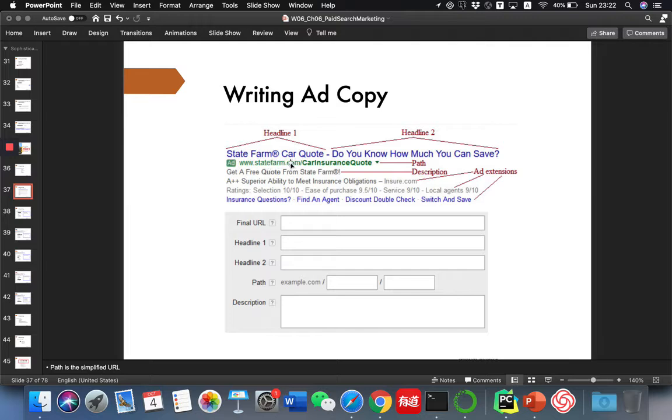So this line, the green line, is something like a URL, right? But in most of times, it is not the actual final URL. But it will include some keywords here, and it will make the viewer be sure, oh, it is something I'm looking for. Okay, so they can make up their minds whether to make a click or not. And here's the description, like get a free quote from State Farm. And we also have some ad extension. Okay.